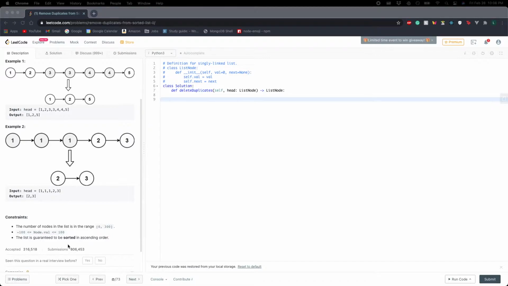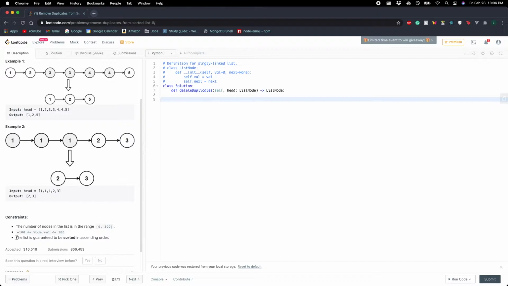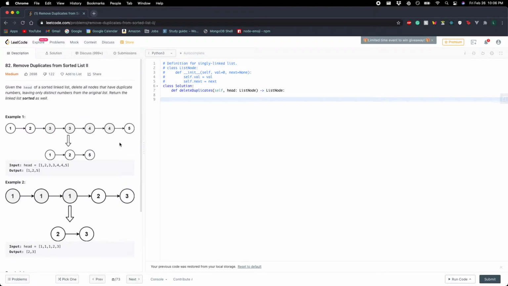Now down here are the constraints. Something we should notice is that the list is guaranteed to be sorted in ascending order. And with that being said, it's going to be pretty easy to return the linked list sorted as well. So now that we read the problem and we looked at the examples, let's get into the logic of how we're going to solve this question.